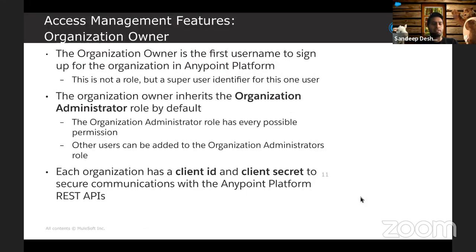Next is the organization owners. So who is the org admin? The person who signs up on the platform for the first time is usually assigned the org admin role. He has root access to make changes in your platform account. And you can have more than one org admin who can do similar tasks for your Anypoint account.